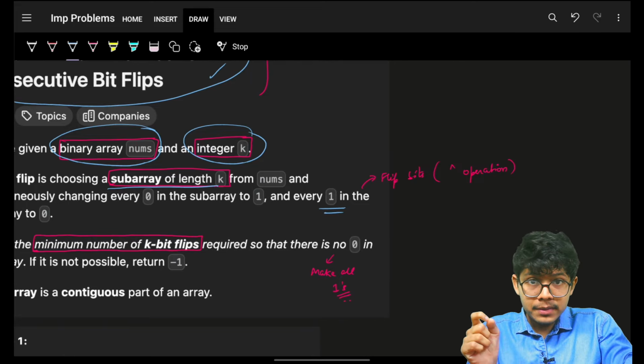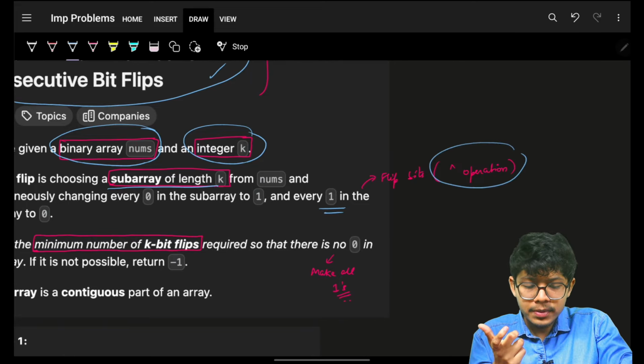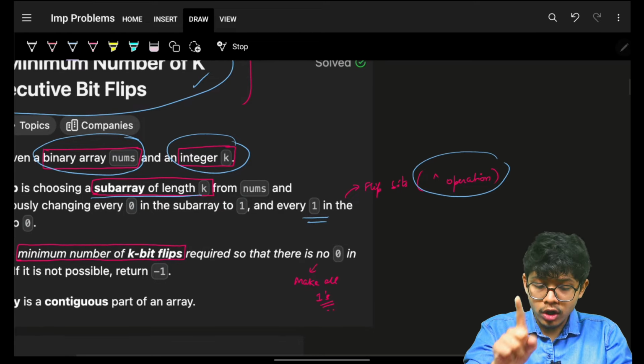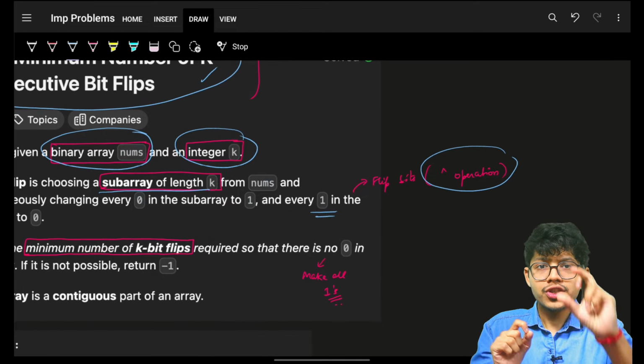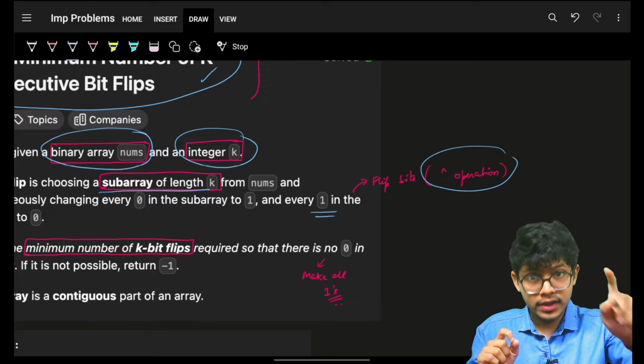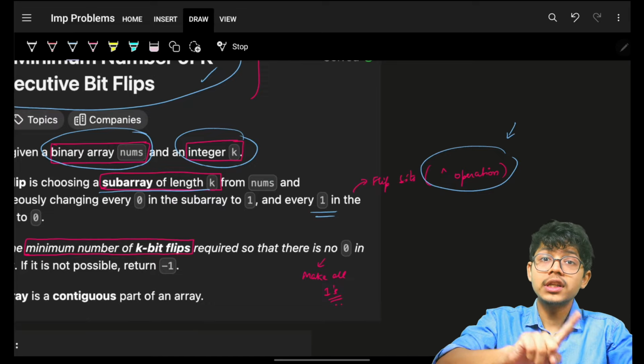Now, flipping bits, as soon as you hear this word, you should be able to remember the XOR operation. If you have not seen the bit manipulation crash course, go and watch it. Bit manipulation crash course by Aryan Mittal, you'll get the video. In that, we have taught all the tricks of bit manipulation.